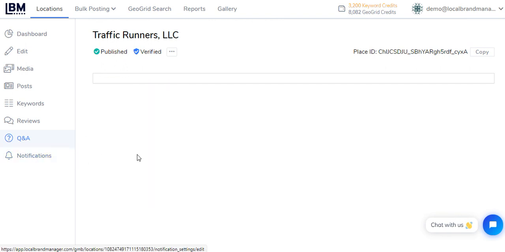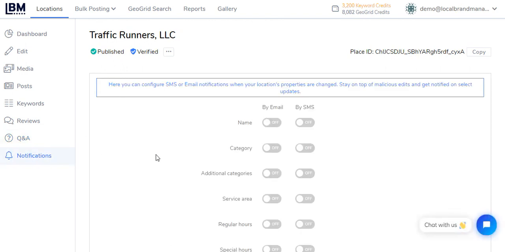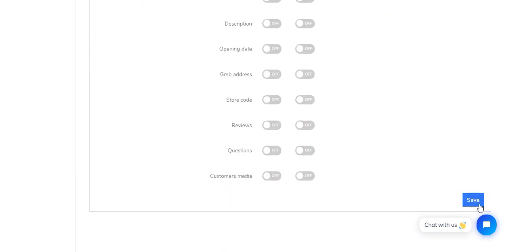The last thing that we have is the ability for you to get notified on any attribute changes. You can get notified via email or SMS by simply toggling whatever you'd like here, scrolling down, and clicking Save.